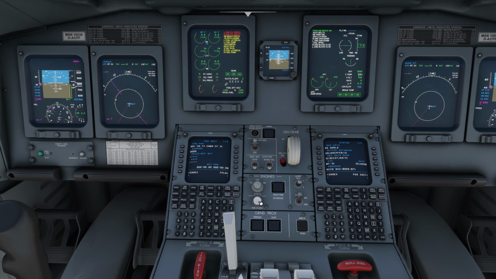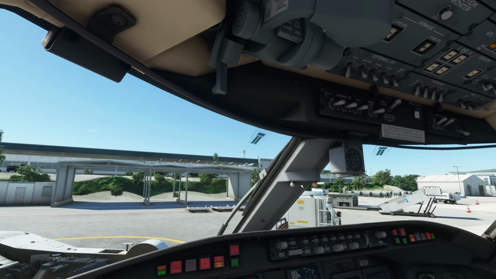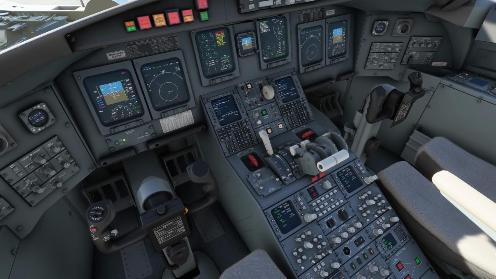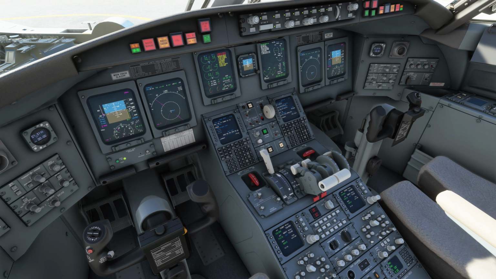Never push this one, and never ever push this one. Now we do a lamp test, put it in the up position, and we can have a look around if all the lights are on. Yeah, seem to work. Lovely.